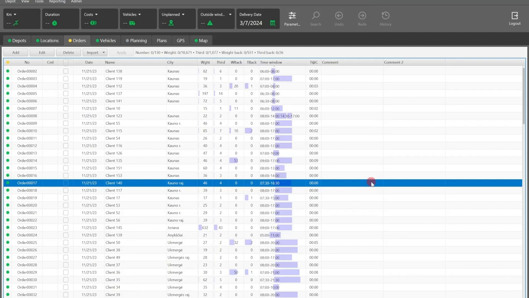Let's get acquainted with the functionality and capabilities of the ABM Rinkai TMS system. To do this, let's build the test routes and then analyze their implementation. First, you need to download all your orders.